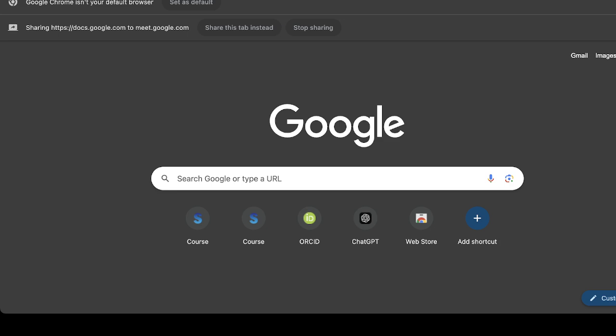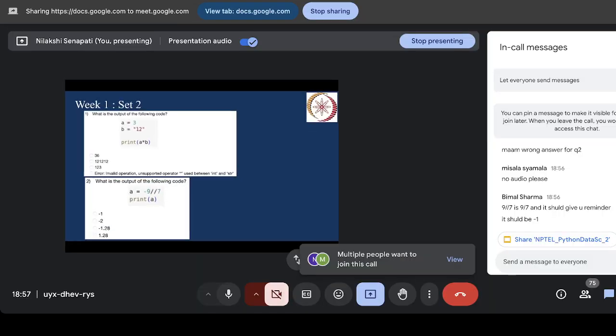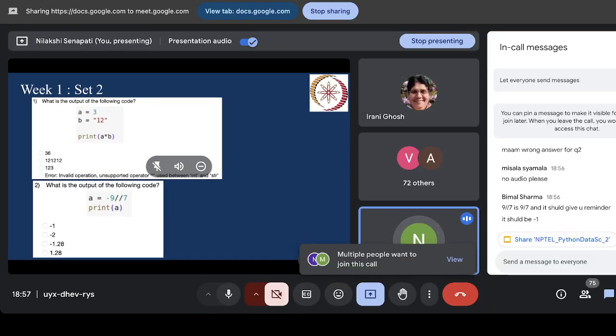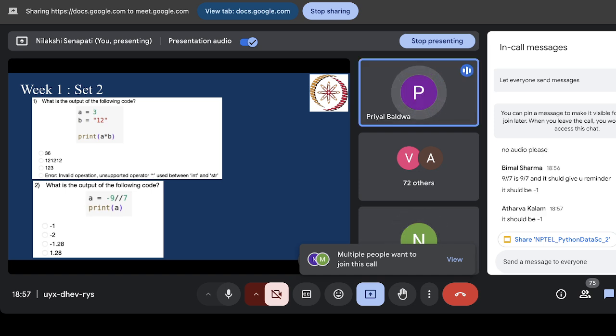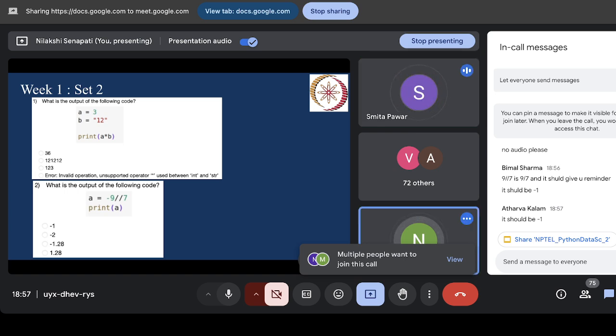17 floor division 3. That means 3, 5, 15. 5 will be the answer for the floor division. Okay. Oh, I told the opposite thing, and then minus 9. Okay, this will be minus 1 then. I understand. This was a floor division, but I told the remainder. Okay, that was my fault.